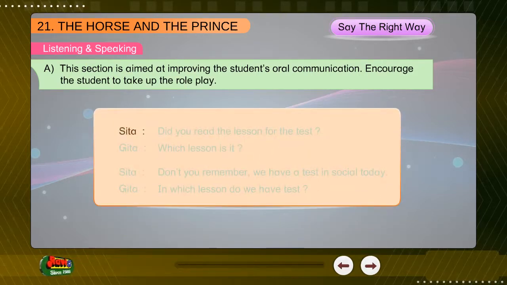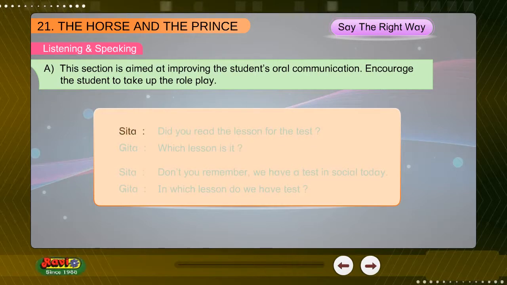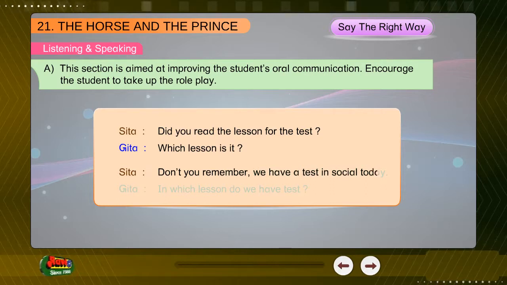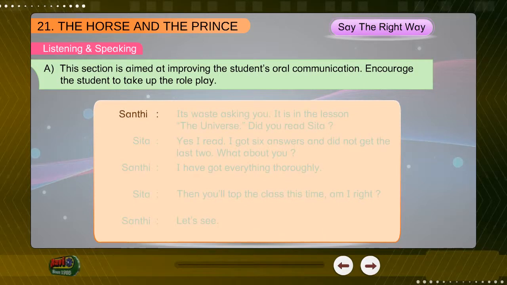Sita, did you read the lesson for the test? Take up the role play. Sita, did you read the lesson for the test? Geeta, which lesson is it? Sita, don't you remember? We have a test in social today. Geeta, in which lesson do we have the test? Shanti, it's a waste asking you. It is in the lesson, the universe. Did you read, Sita?